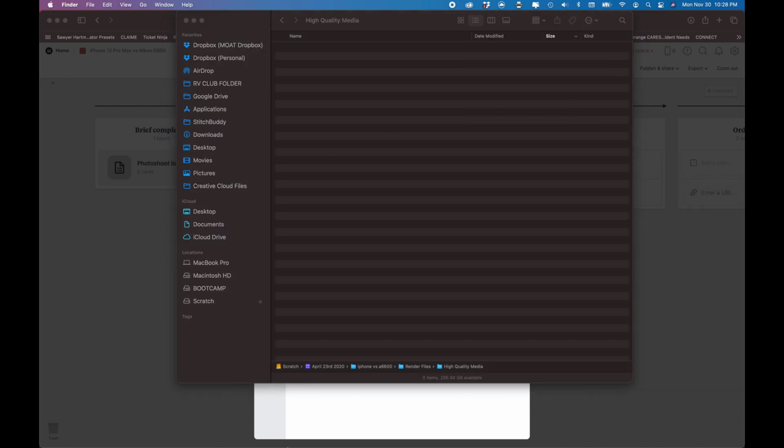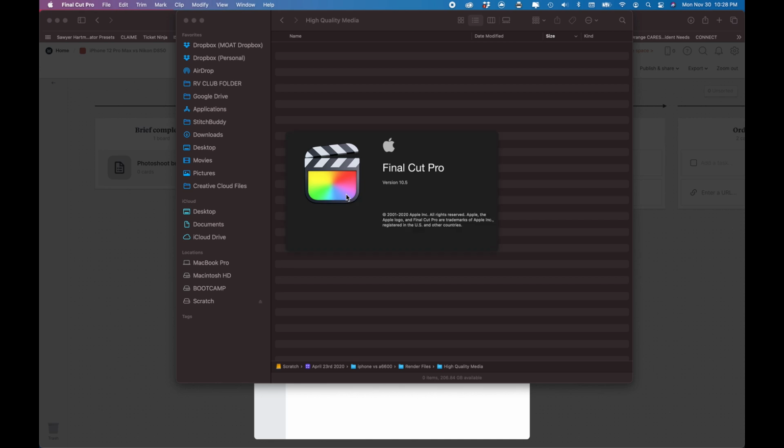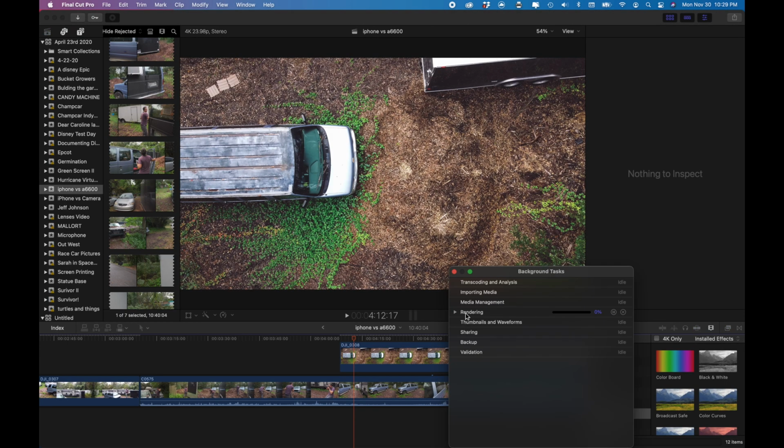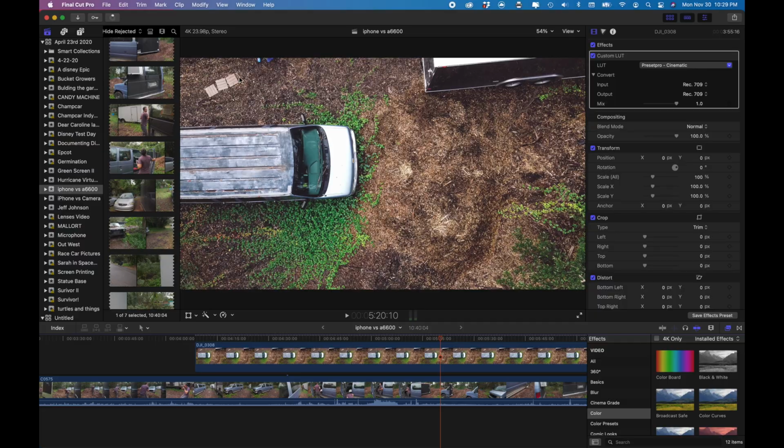Now there's nothing in there, and if I open up Final Cut Pro, the only result of that is that the background render has started back over at 1%. You can always work on your project while it's rendering. That's not a big deal at all.